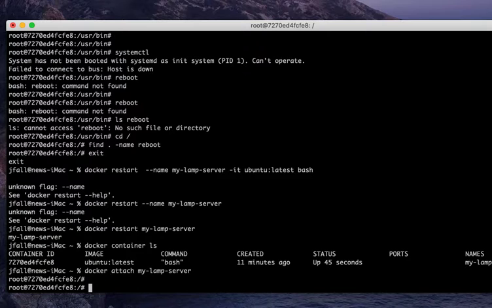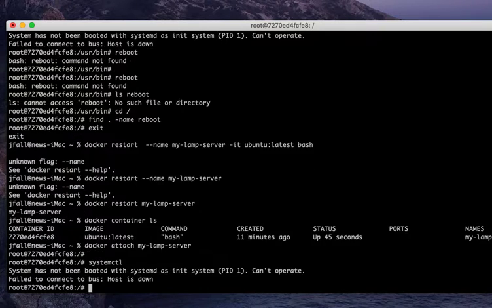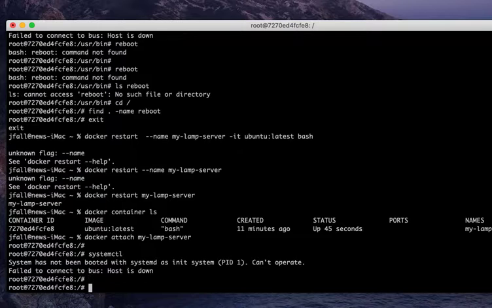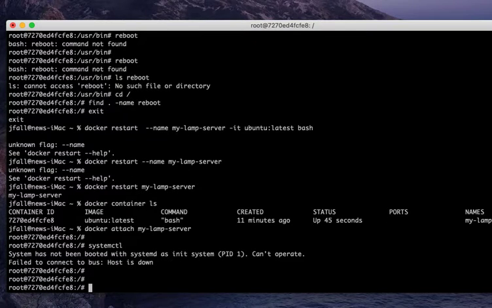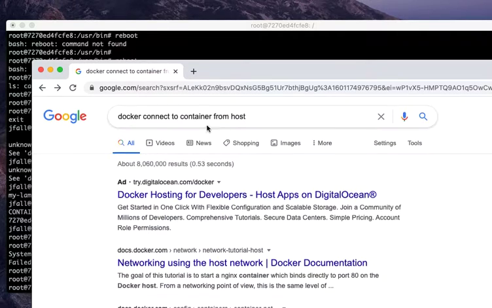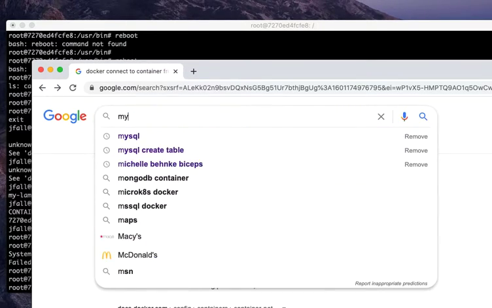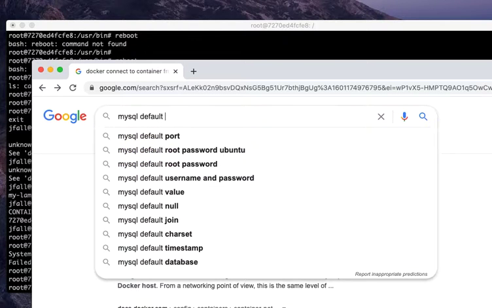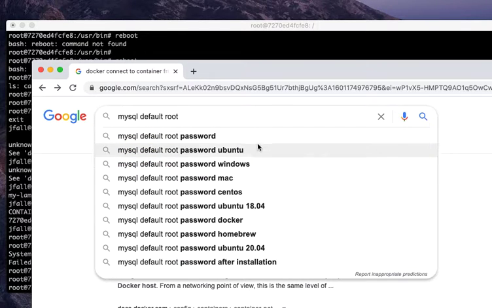Does system control work? Hasn't been booted with that, so that's interesting. So I'm under the guise of whatever Docker uses to boot, so it's not like I'm in my normal world. And let's see, MySQL, no password. MySQL, default, root, password, Ubuntu.